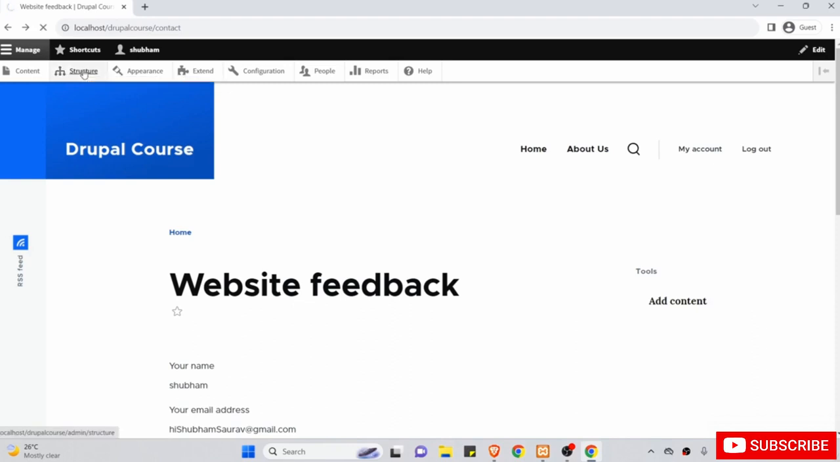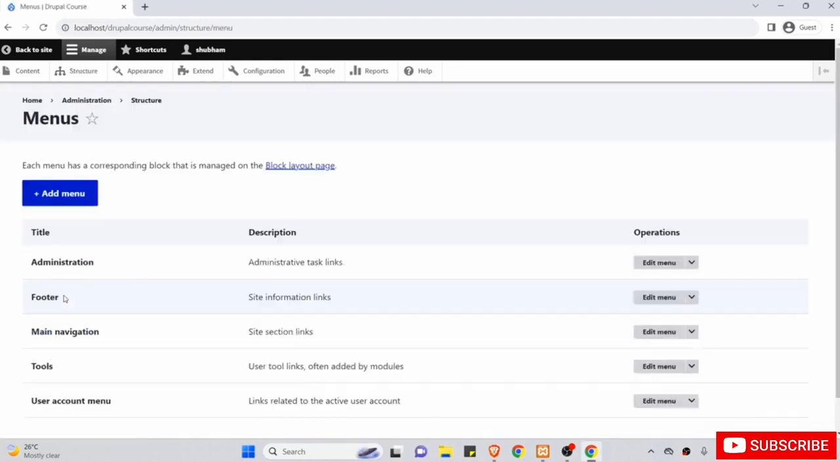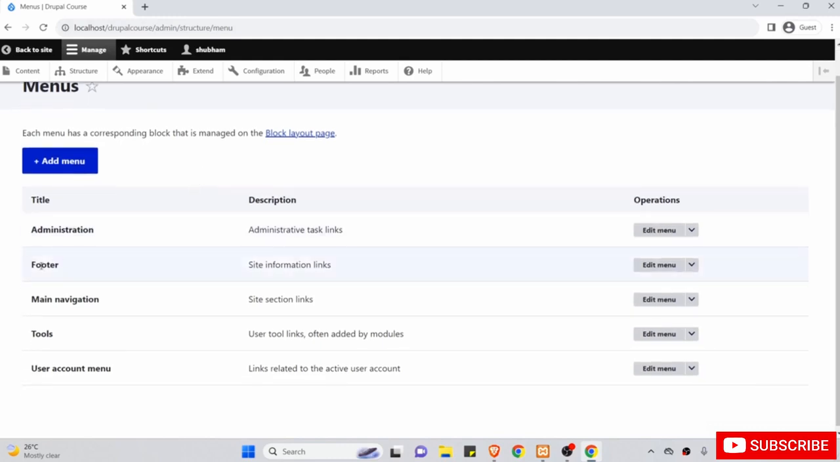Just click on that, then scroll down and click on this menu, and you will arrive at the menus page. Here you will see the list of all the menus that we have in our Drupal website. The first menu that you see here is called administration, and this admin toolbar is the administration menu. Then we have the footer menu, but this footer menu is not being displayed here, so at the end of this video we will place this footer menu in the footer.